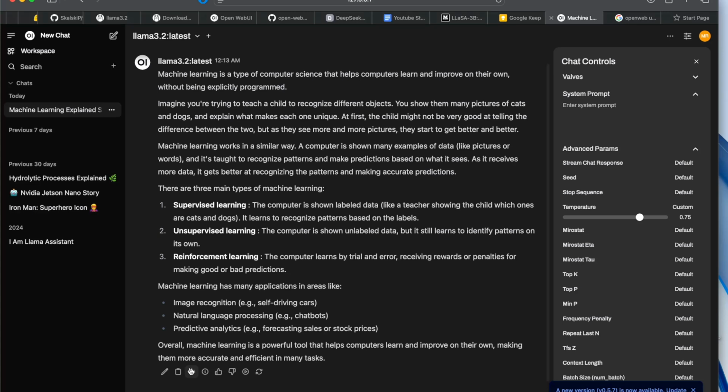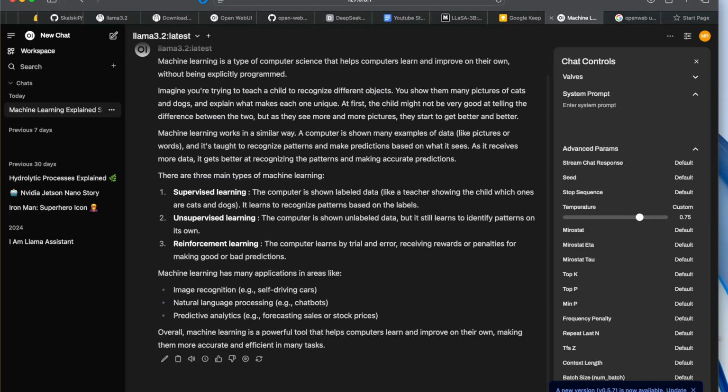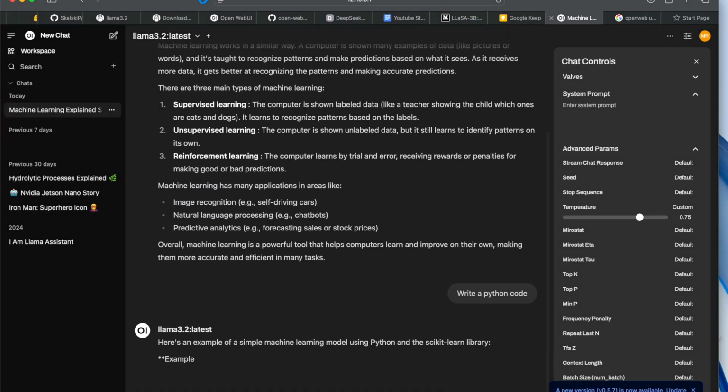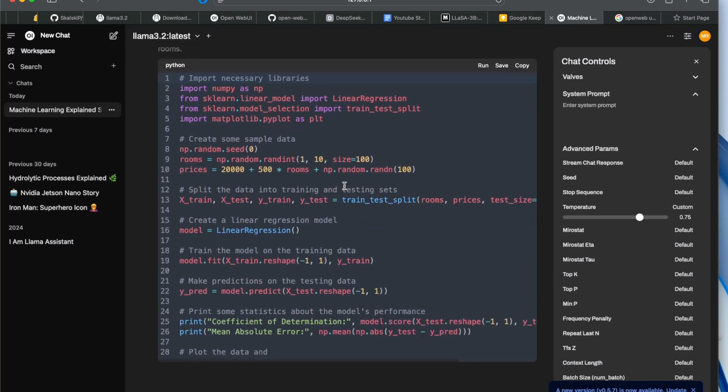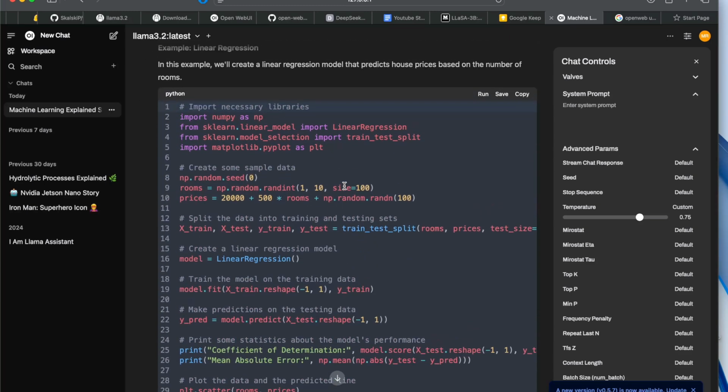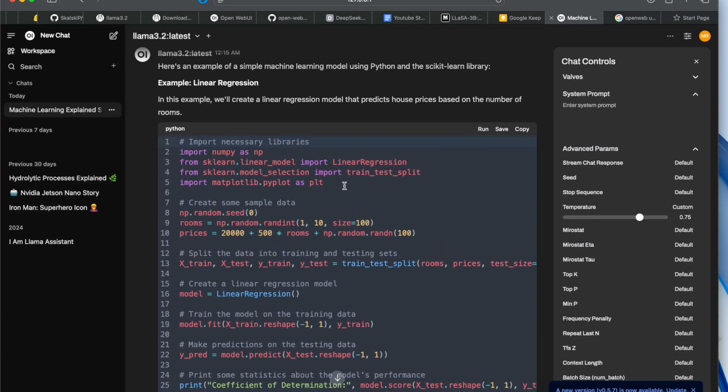Machine learning is a type of computer science that helps computers learn and improve on their own, without being explicitly programmed. Now if I say, this is a sample code, and it's for a linear regression model that predicts house prices based on the number of rooms, which is a typical problem for machine learning enthusiasts.